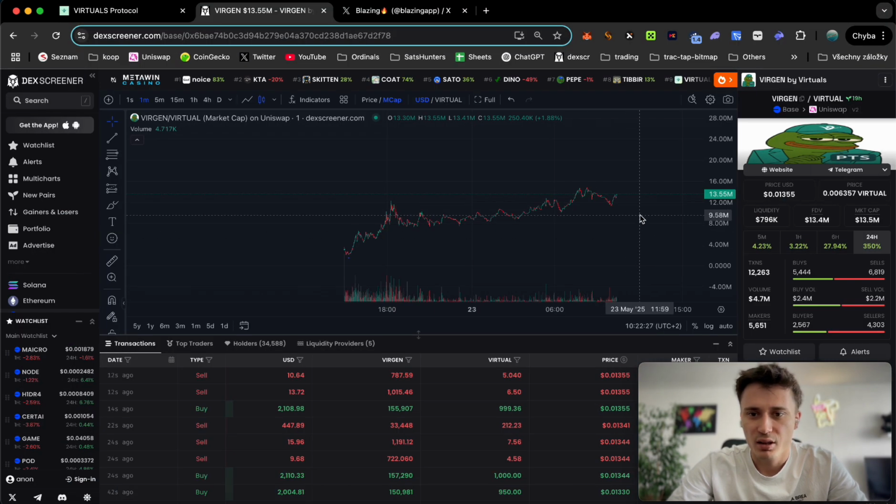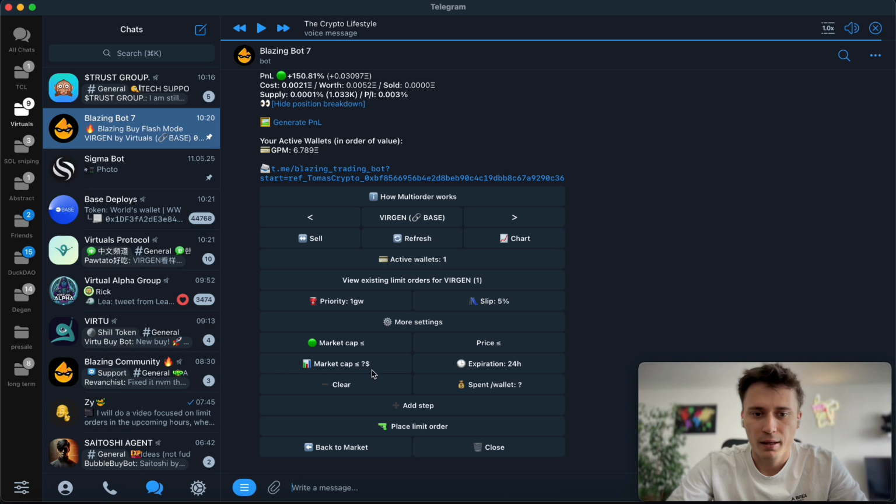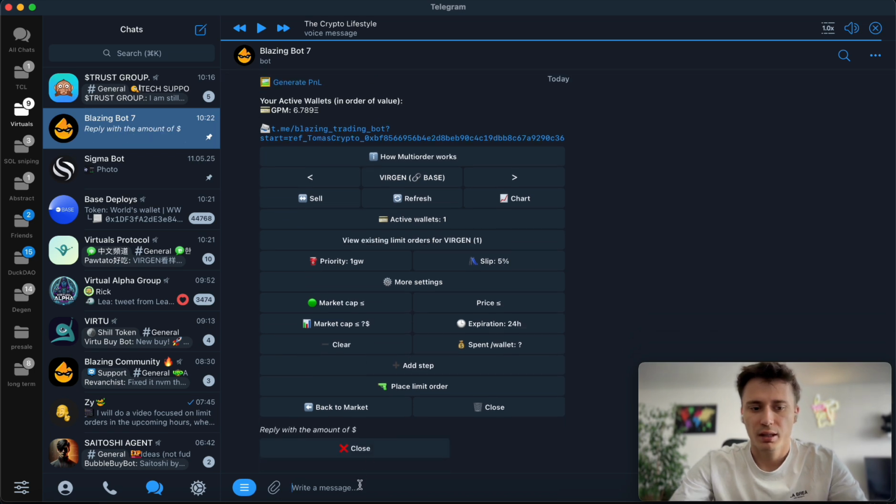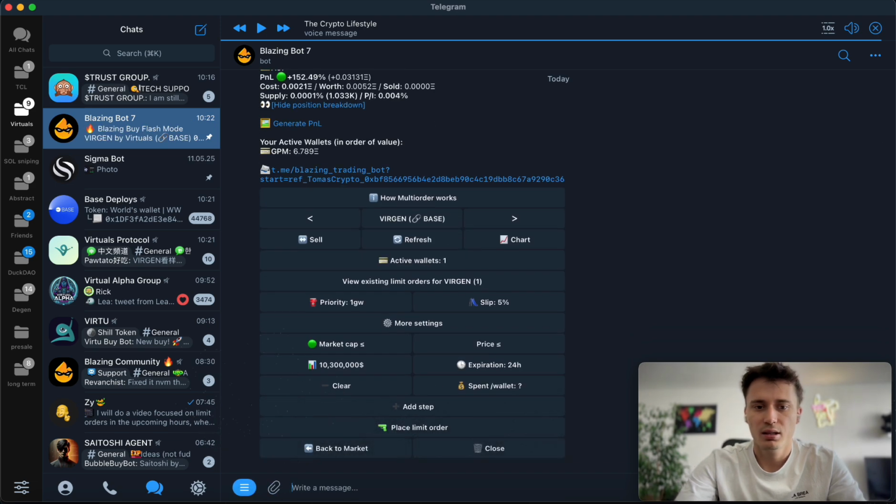So as we said, we are targeting somewhere around here, so 10.3 million market cap. You're going to click here, and in the answer to the bot, you're going to type in 10,300,000 market cap. You're going to send it as the answer, and now you can see the bot has recognized it, and you are good to go to buy it at 10.3.